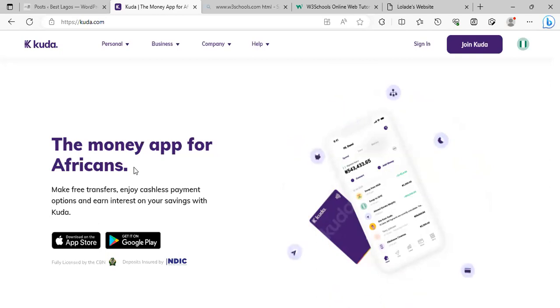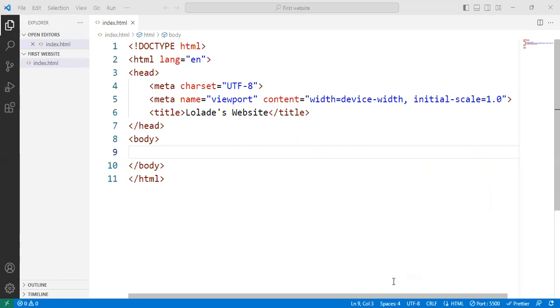HTML elements are what make it possible for you to write things like this. Then you see things like this image now. It's because of an HTML element you can write. This button, HTML elements. This link, HTML elements. So, I told you that everything you want to write will be inside this body tag.